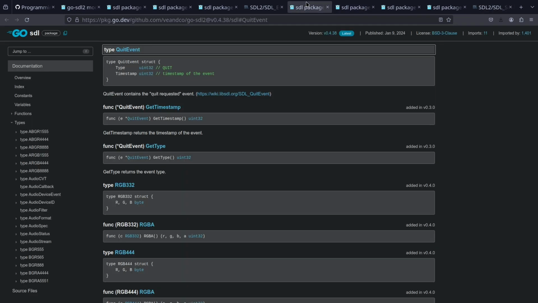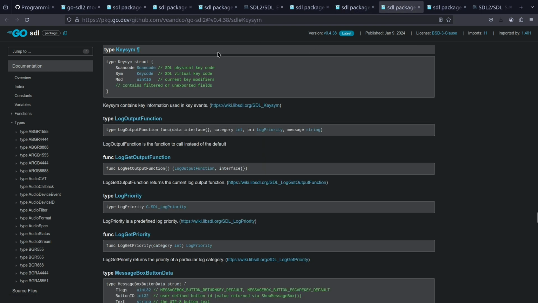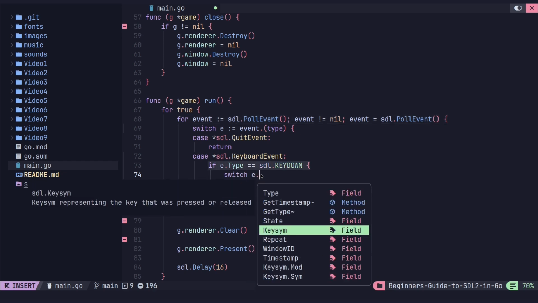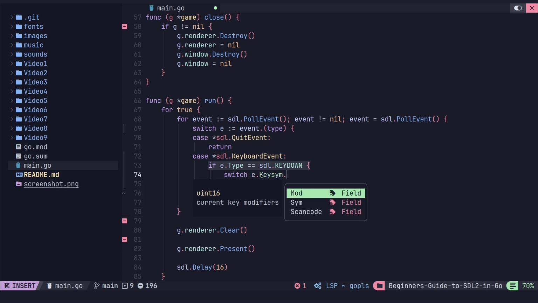where is it? Back here. So we know that E has type, but E also has key sim, and key sim has another member called scan code. And then we know what the scan codes are. So that's what I'm going to be switching on. I'm switching on E and then key sim, and then scan code. So that's what we're switching on there.